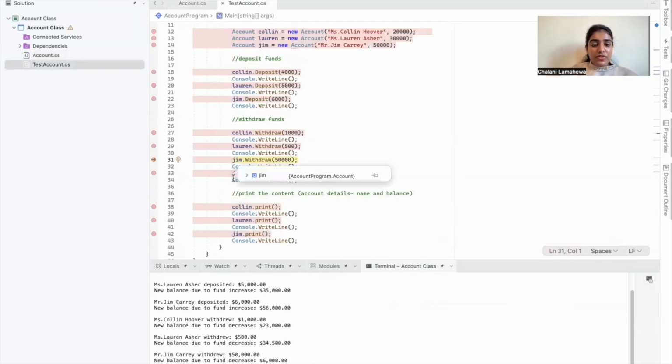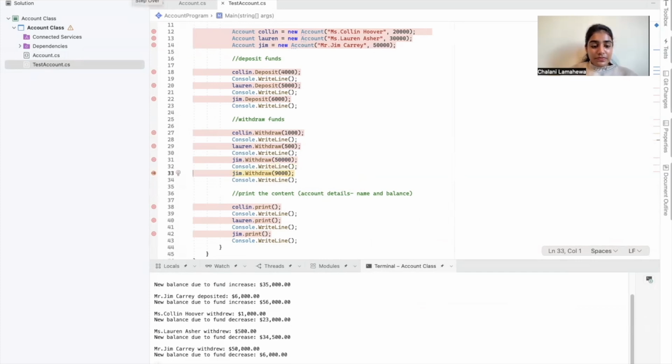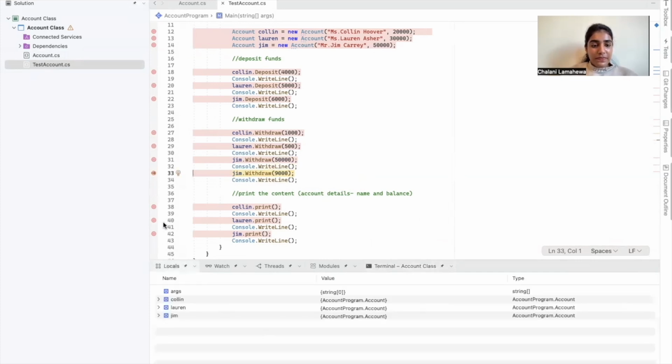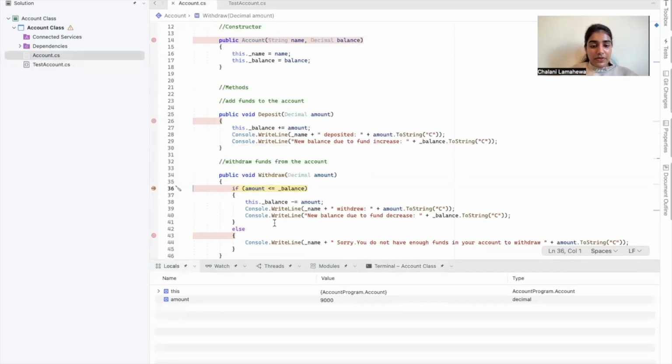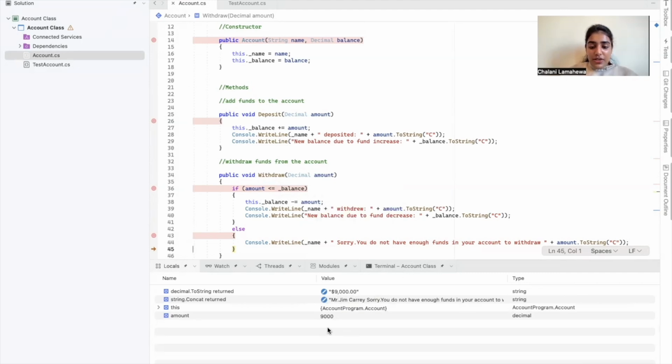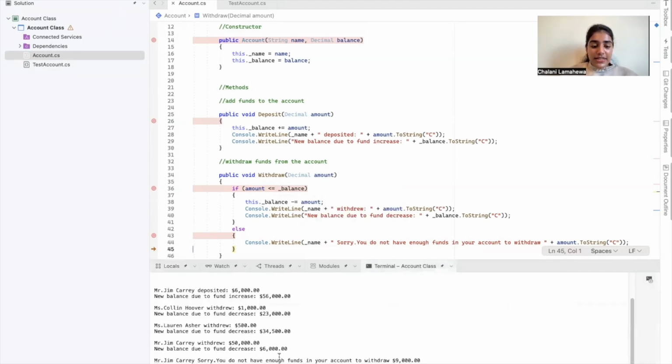Next, Jim tries to withdraw $9,000, which should not be possible because he only has $6,000. Now, we can check if this works as expected and gives an error message to Jim. Let's go to the locals. The amount is $9,000, which is correct. And as you see, it's giving the error message for Jim because he doesn't have $9,000 in his account. It says over here in the locals, and it has written to the terminal window that Mr. Jim Carrey, you do not have enough funds in your account, which is what we expected from the program.